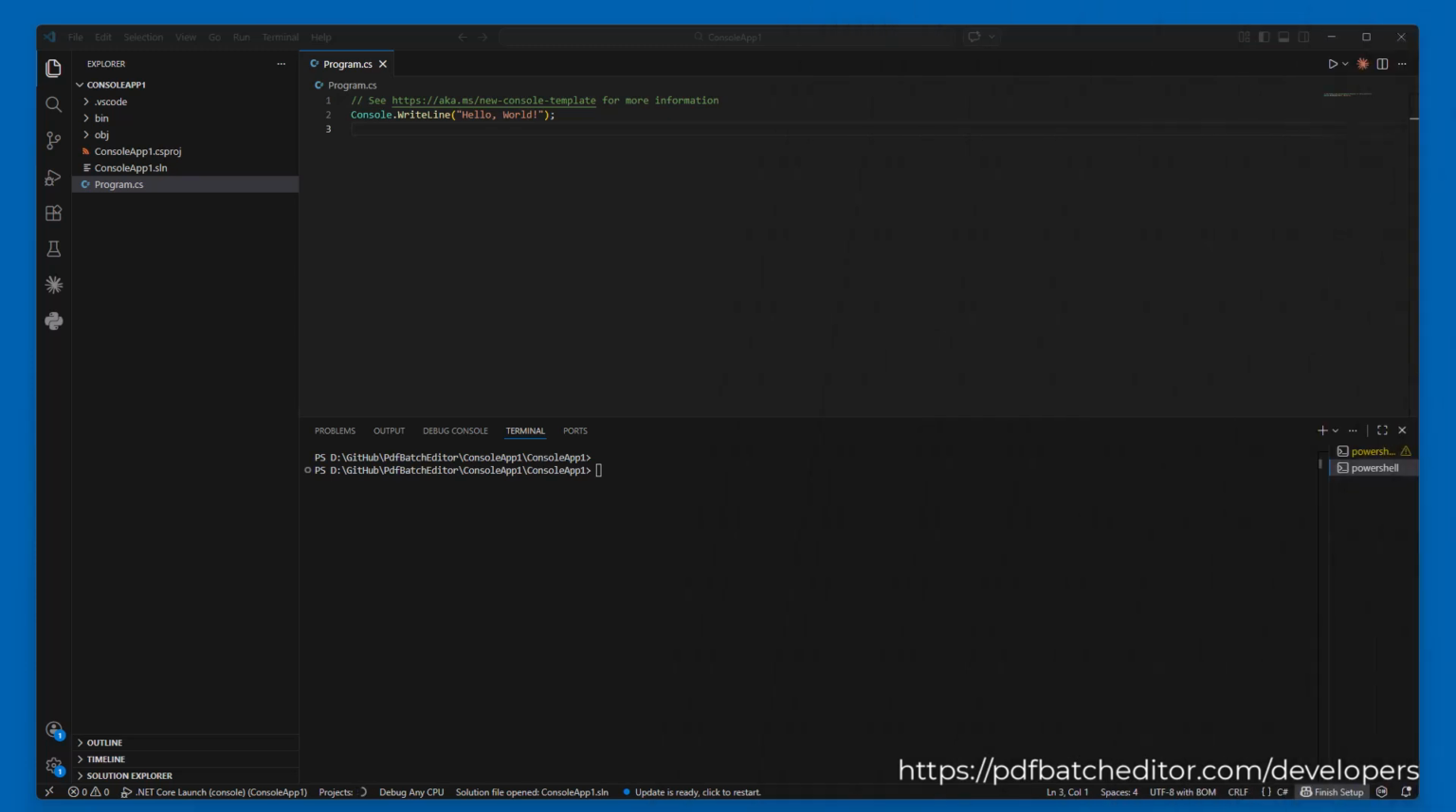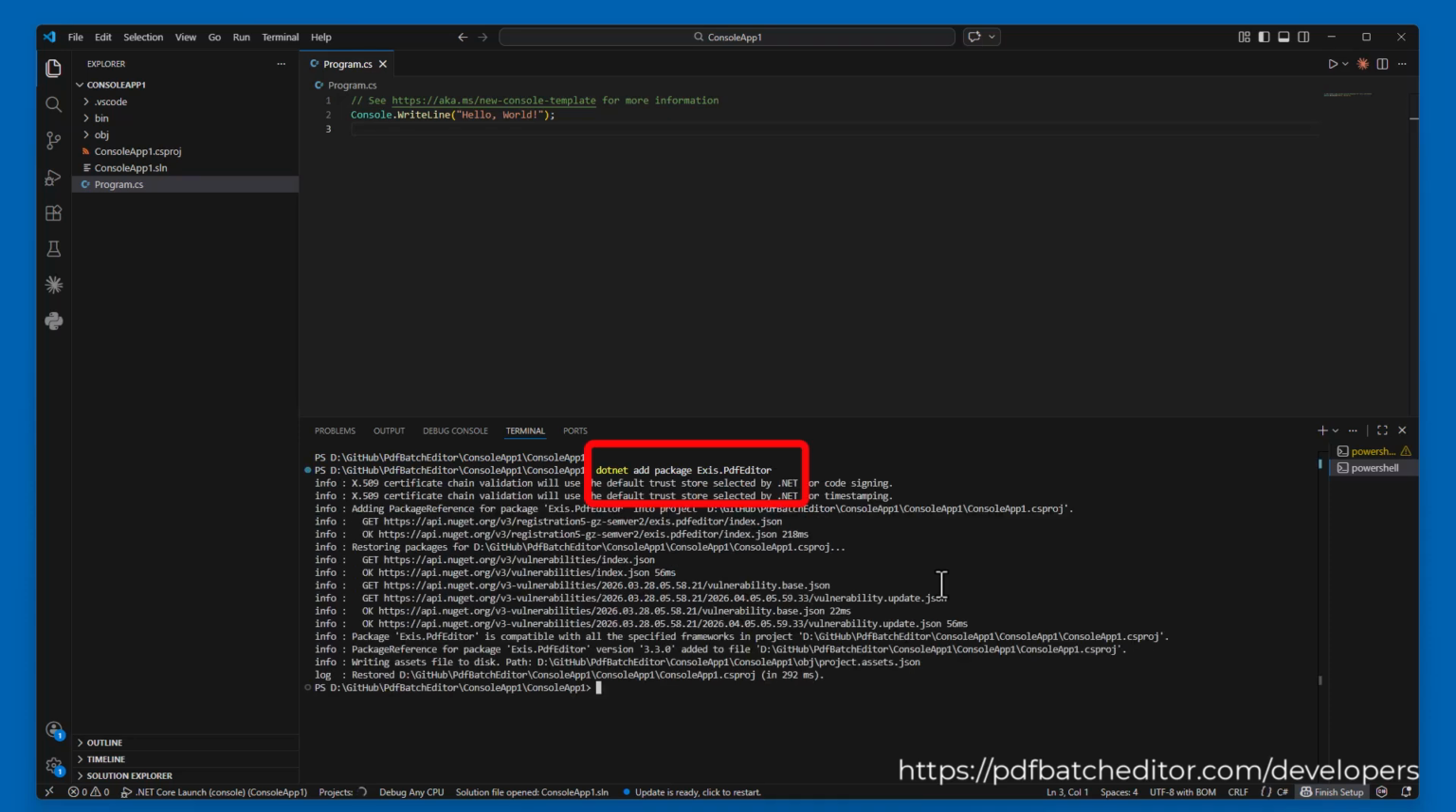Here I have a simple console app, brand new from scratch in my Visual Studio Code. Getting started takes just one command. I'm going to add the Exis.PdfEditor package. That's it. No native binaries to configure, no runtime installers, no platform-specific packages. It works on .NET 8, 9, and 10, Windows, Linux, and Mac OS.